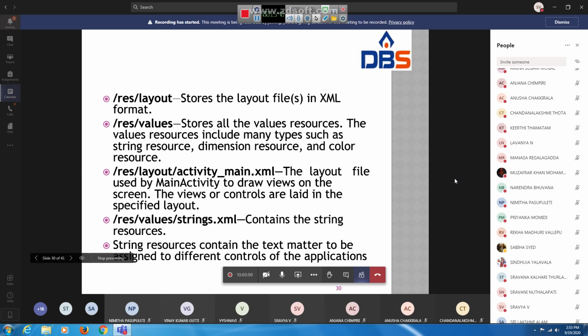Next, res layout. Res layout means it stores the layout files in XML format. Next, res values. Res values means it stores all the value resources. These value resources include many types, such as string resource, dimension resource and color resource.